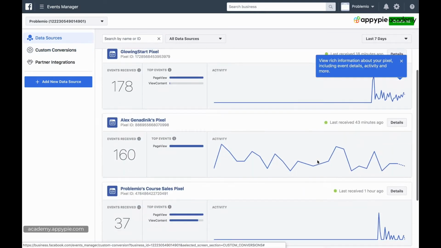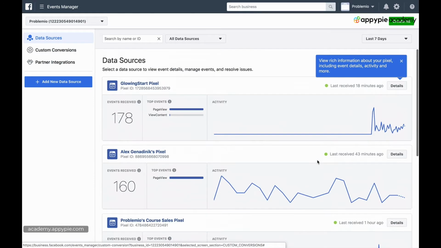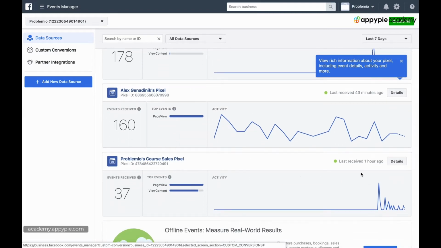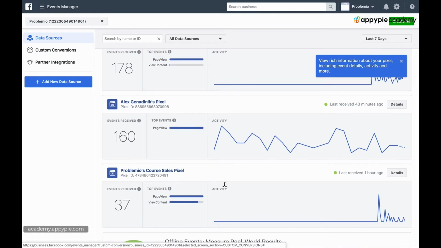is that your pixels that you've made or pixels that I've made, they have been working in the background to collect and gather some data. So this is interesting because now we're going to be able to run ads to audiences that are similar to the audiences that have come to our sites.